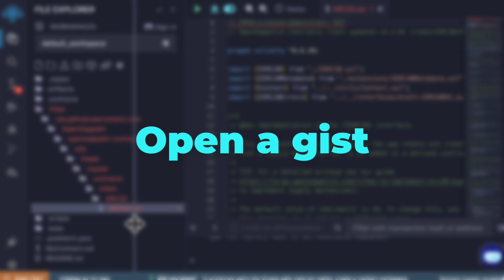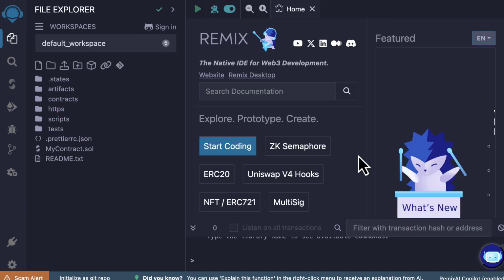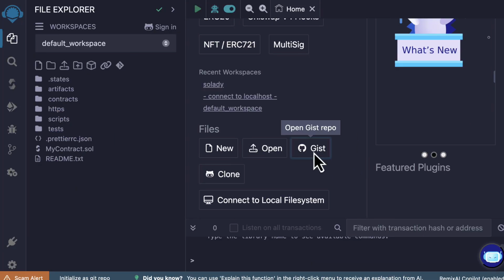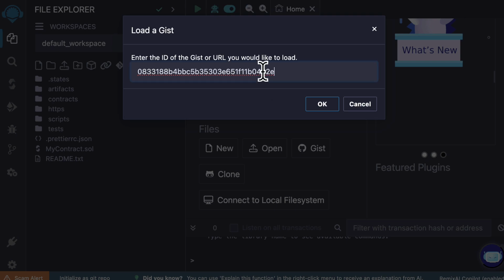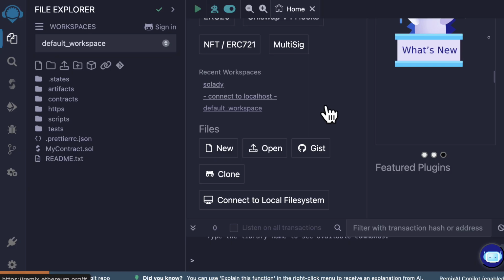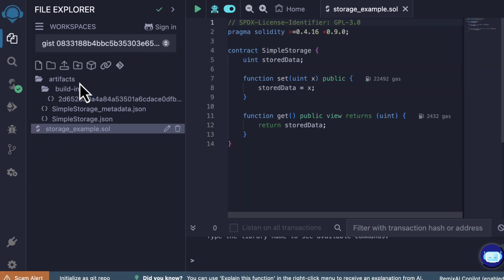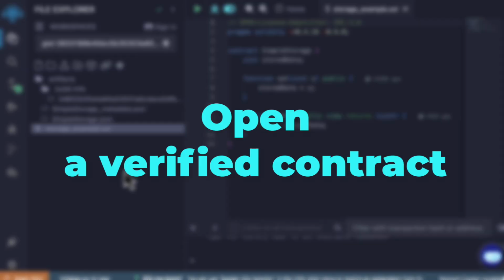Next, I will show you how to open a GIST. In the Home tab, click on this button and enter the GIST ID or the URL to the GIST. It will open the file in a new workspace. Next, I will show you how to open a verified contract. Smart contracts often interact with other smart contracts.